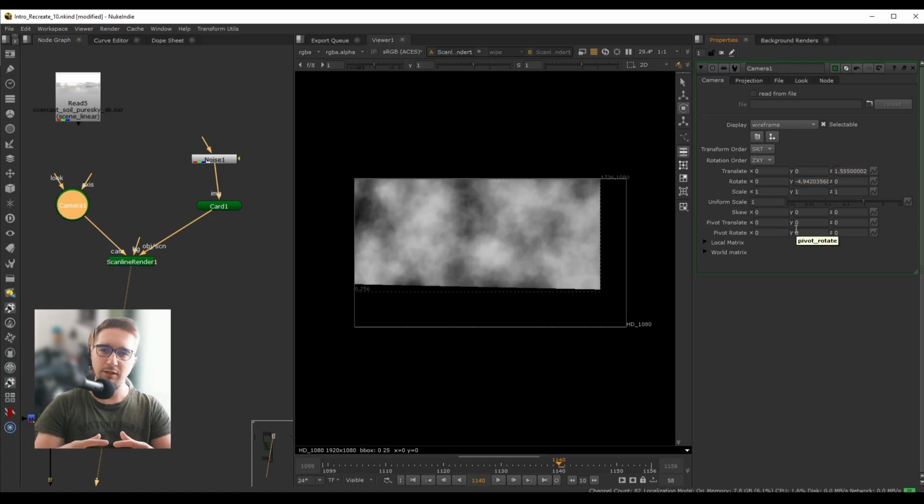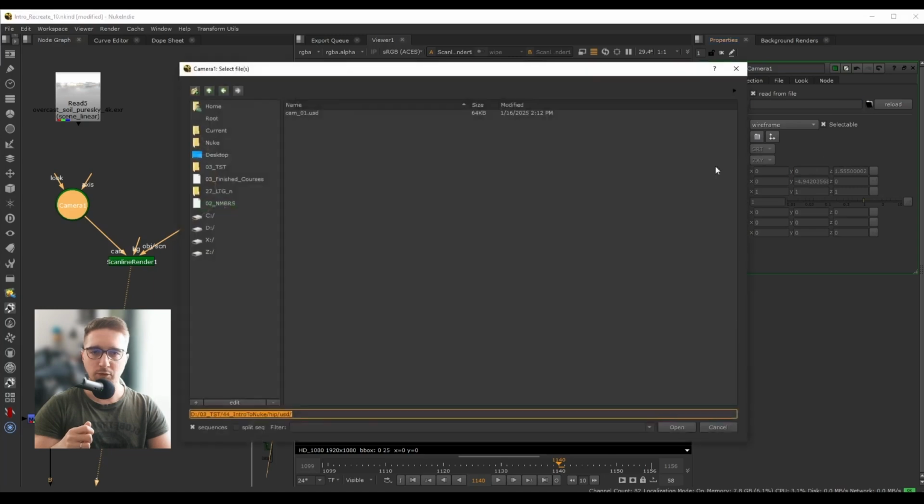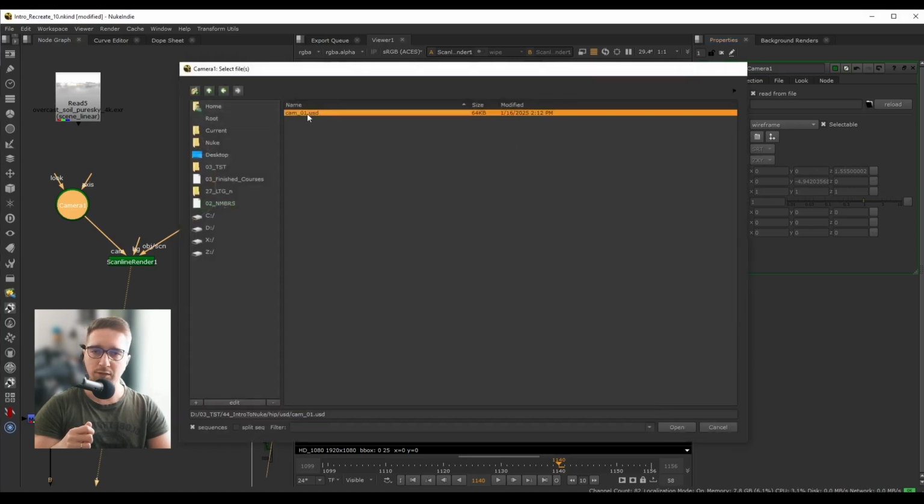Now obviously in this case we are going to read in the camera that we export from our actual 3D scene. So we don't have to set the camera here. We can just select read from file, and we are going to bring in this cam01 USD file.